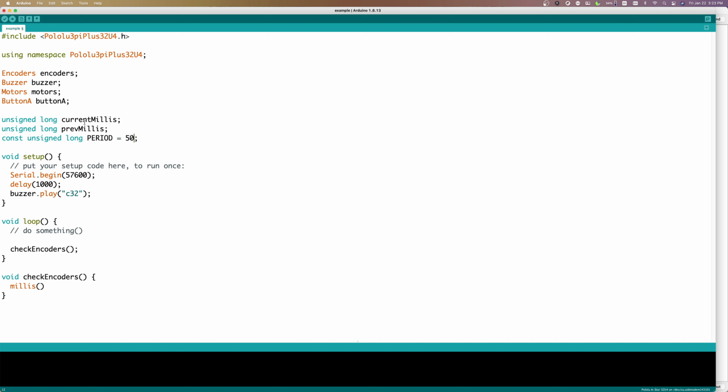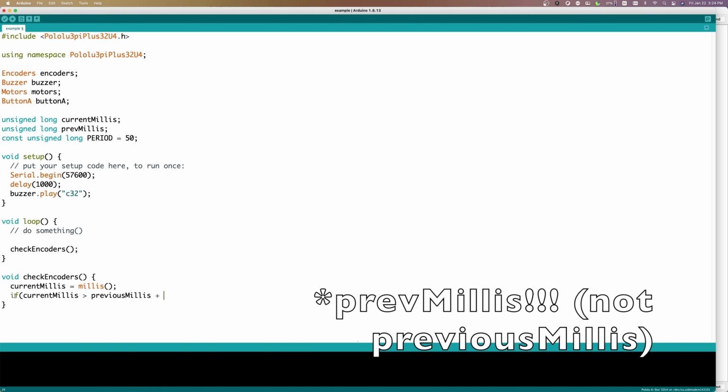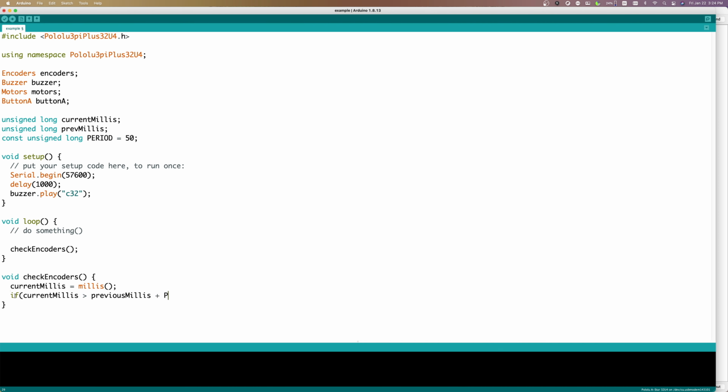So now that we have these, we're going to take our current millis here, and we're going to set that equal to the millis that's recorded. So we're going to do that every cycle, which is going to happen as fast as the loop can get through all our code. So this is going to happen quite often. And now we're going to use that information to check to see, is the current millis greater than the previous millis plus the period that we mentioned before, right?